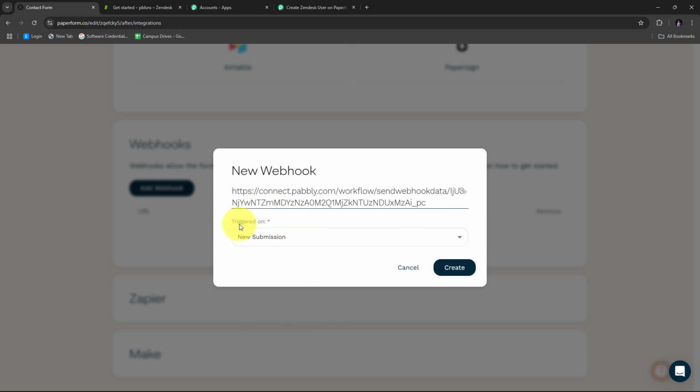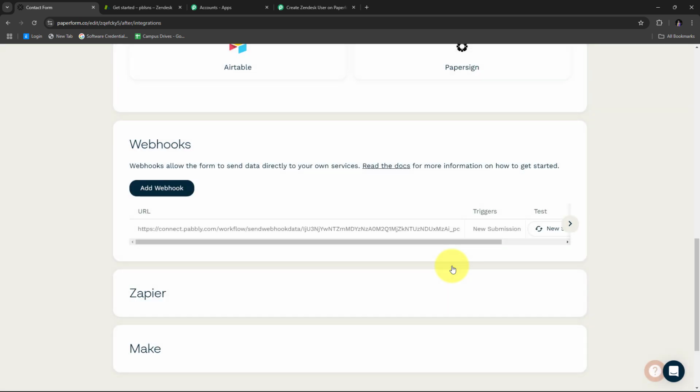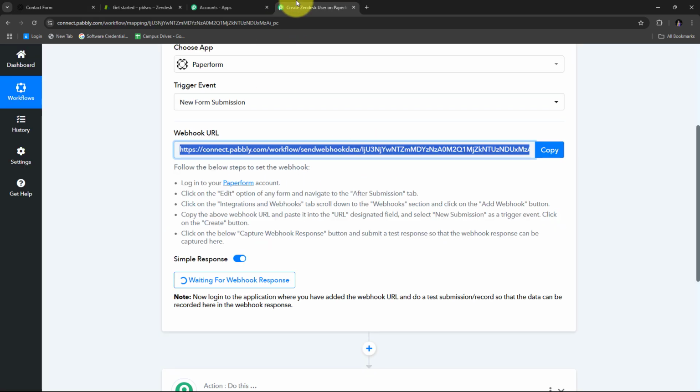And now I'm going to select my trigger. So I'm going to open this tab. And for the trigger, I have these two options of new submission and partial submission. So I'm going to select new submission here. And now I need to click on create. And here I have successfully added my webhook. Now with this webhook, I have connected my Paperform with Pabbly Connect. And now I need to take you to Pabbly Connect.